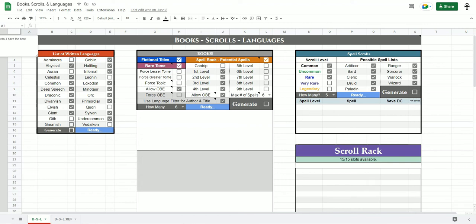Use at your D&D or other TTRPG table. In this video I'm going to show you a books, scrolls, and languages generator. This is a great tool for GMs, so if you're a player, forward this video onto your GM. Be advised, I built this generator specific to D&D 5e, but with just a little bit of tweaking, you can make it work for basically any TTRPG.